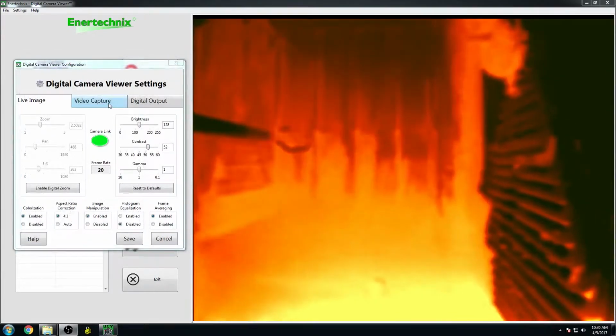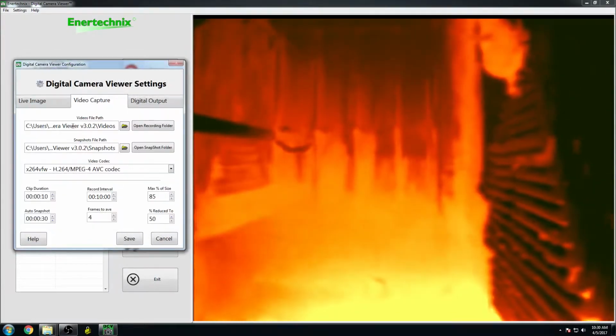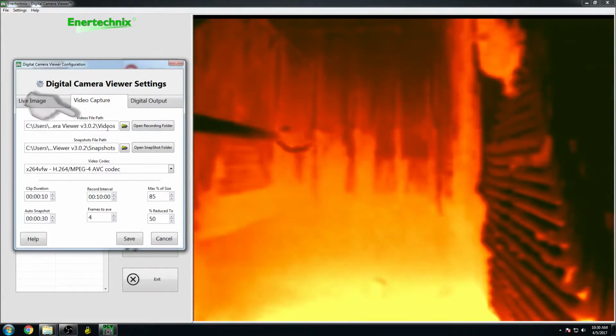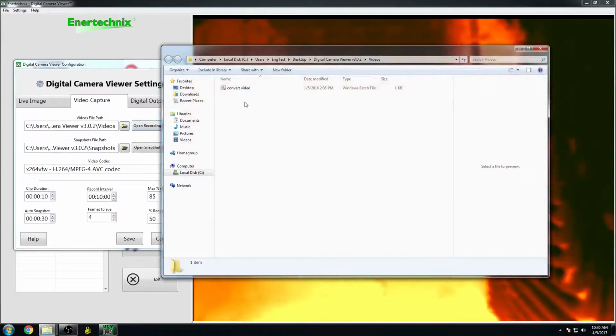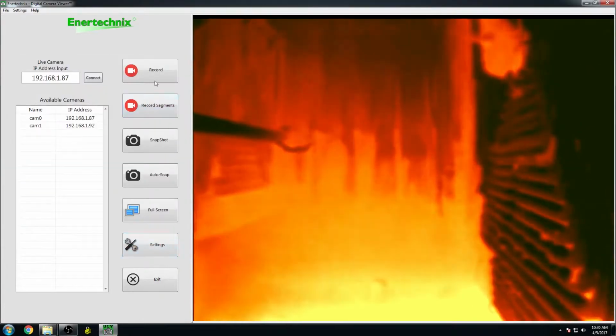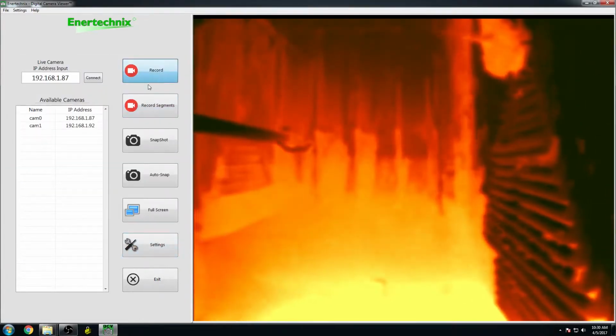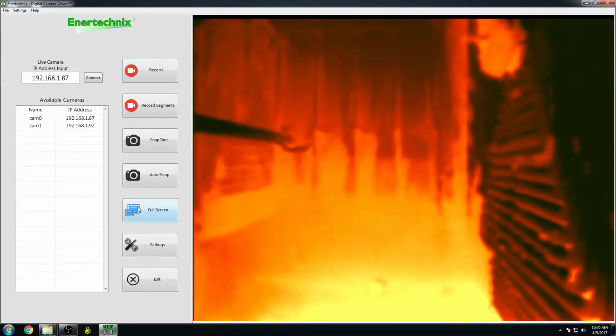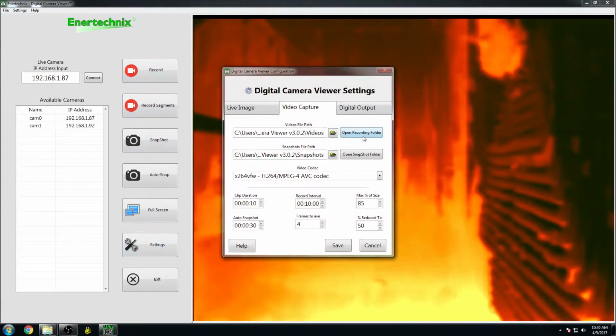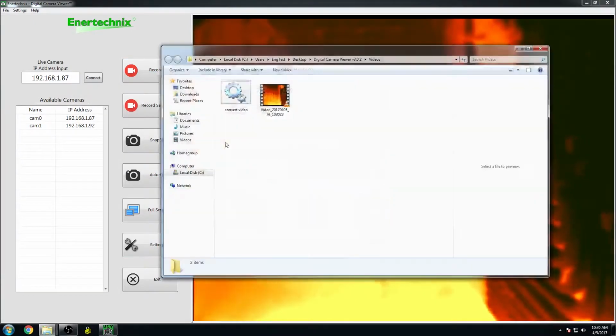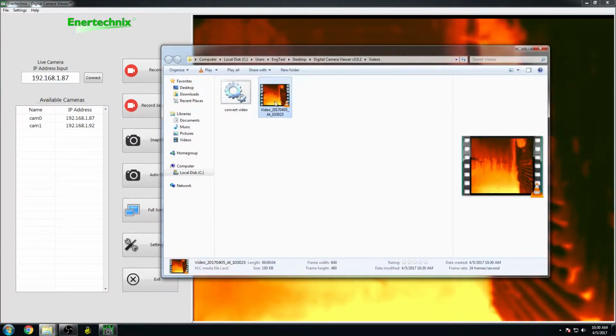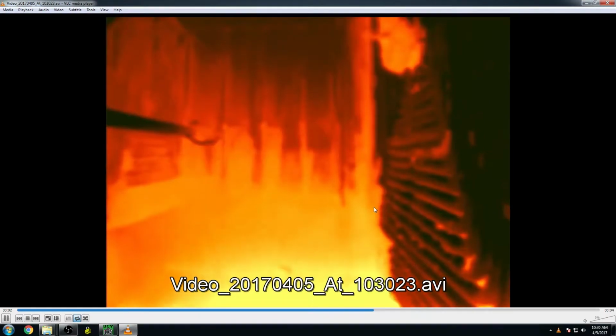Moving on to the video capture tab, we first have the videos file path, which will take us to the path where we want to store the video files that we record. Right now there's nothing there. I'll do a quick little demonstration on how to record a video. We'll go ahead and record for a few seconds. And once that's done, we can navigate back to the settings page. And we can open up the folder by clicking that Open Recordings folder, and we can view the video.